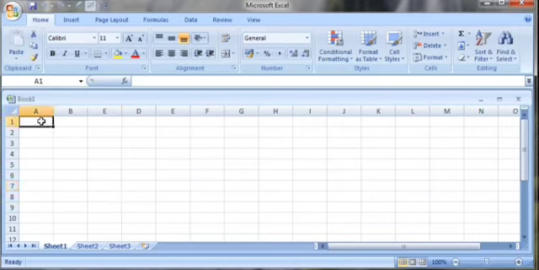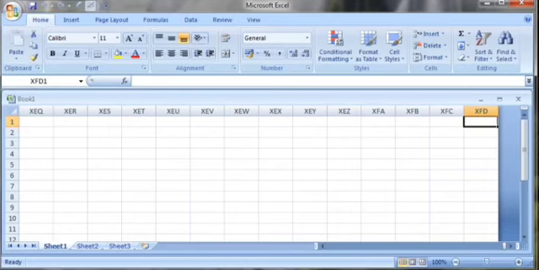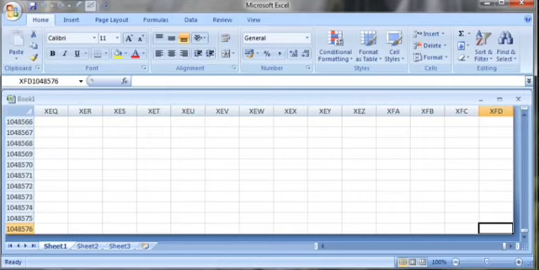So the address of first cell is A1 and the address of the last cell is, we know last column is XFD and there are 10,48,576 rows. So the address of last cell is, you can see the last cell here, this one, XFD 10,48,576.